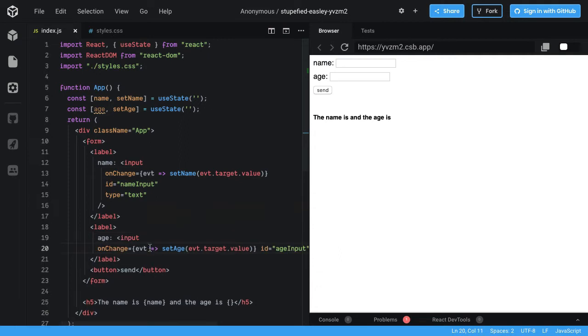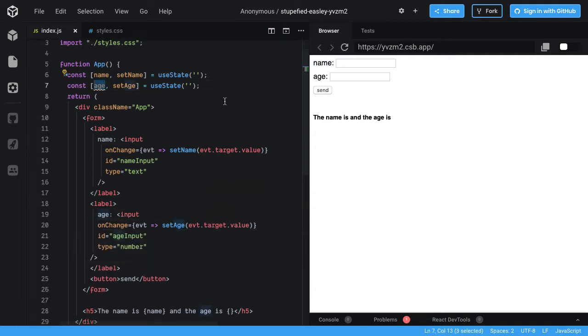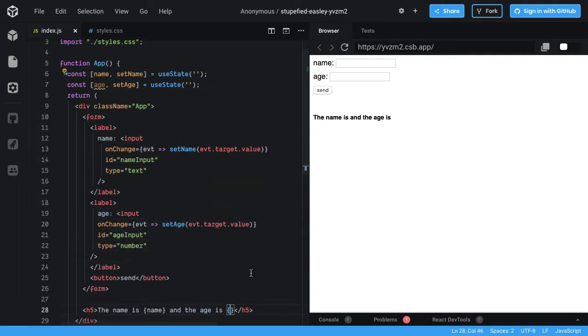Break it up a little bit. Consume the age slice of state inside of this heading and try it out. And that seems to be working. We have solved the problem of the application not being aware of the current values inside the form.